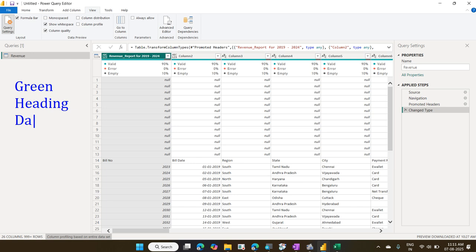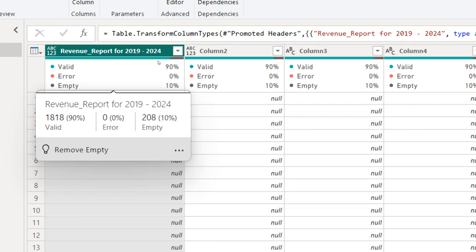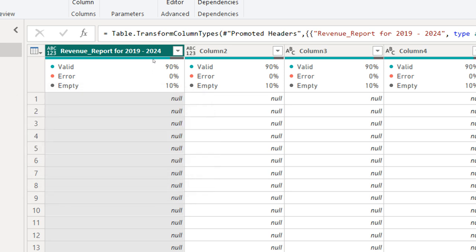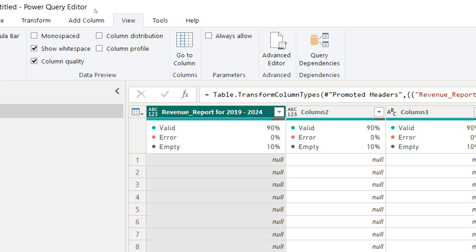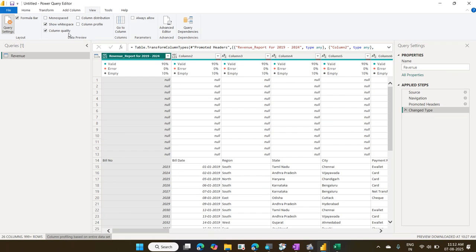First we are checking the column greens. How can I check the greens? When you place the cursor over this green or gray bar, it will show you what the problem is, how many greens there are, what is gray and what is red. But every time it's very tough for me to place the cursor here and find it out. Instead, I will go to the View tab and enable the column quality. Very good.